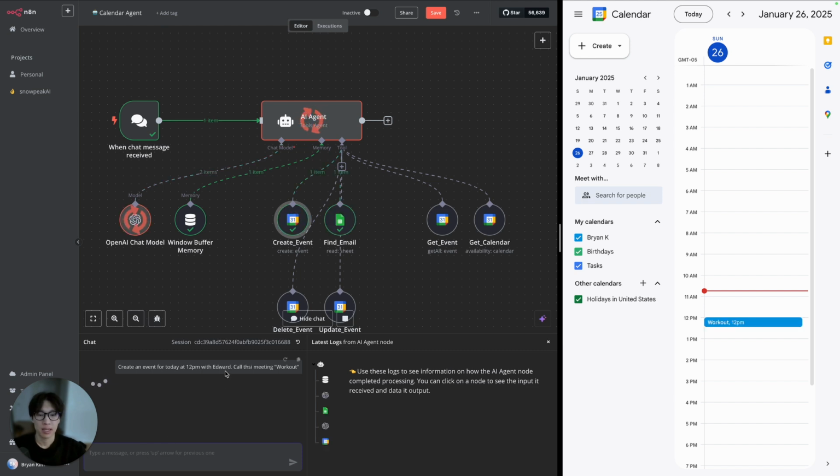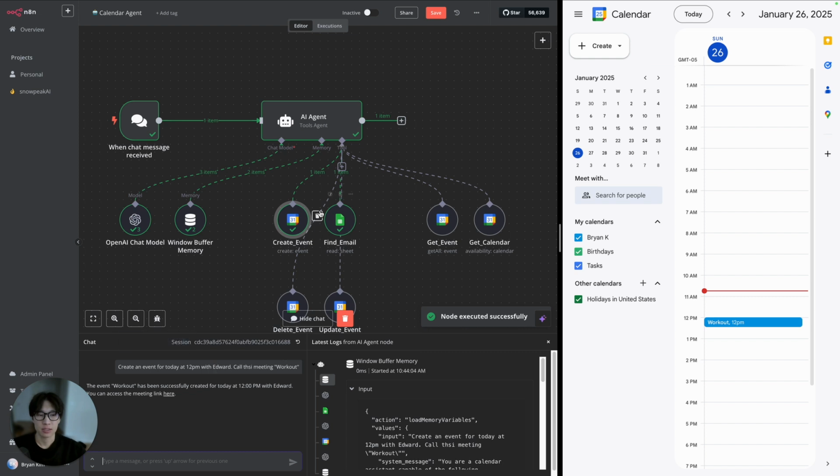Because I didn't give it an actual email address, it's going to first check this find email contact base, find an Edward, and then get that meeting. So you can see here, meeting was created for 12 p.m. today. Now let's say you don't want to type this all out into one sentence. We can also do that.